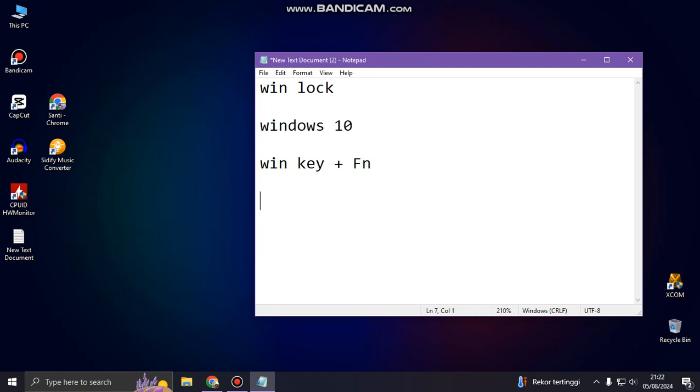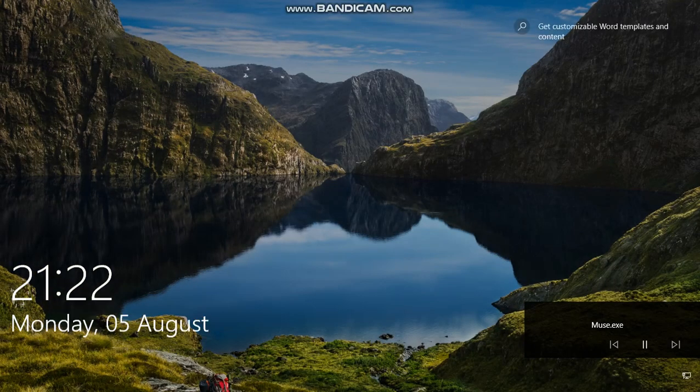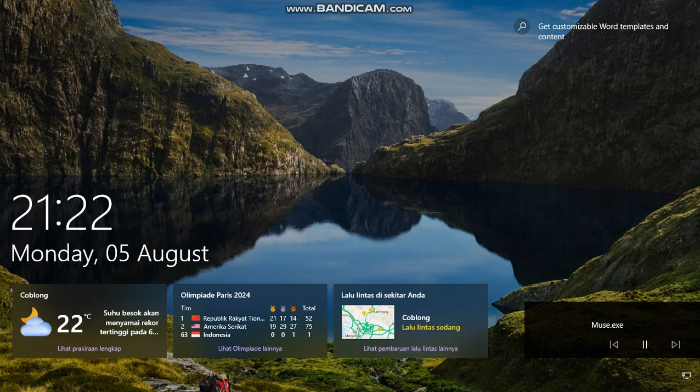You can hold a Win key plus L key. So let's give it a try. And this is the WinLock screen. So feel free to try.